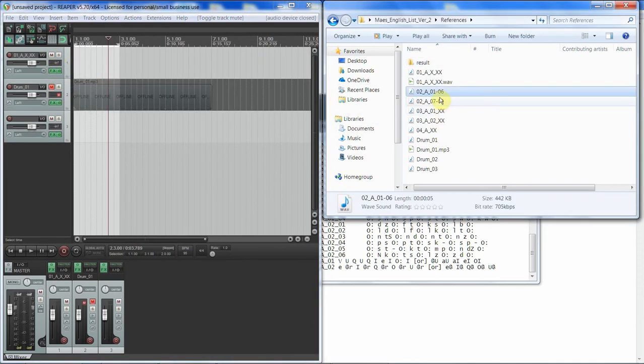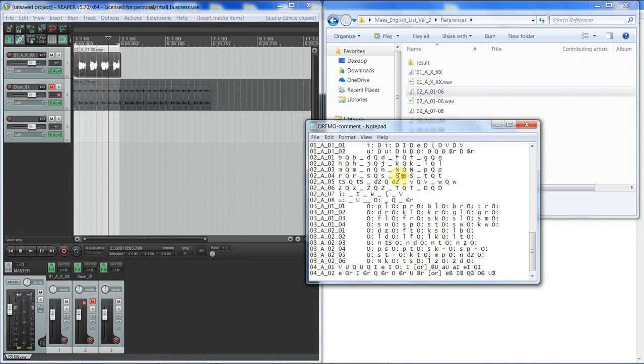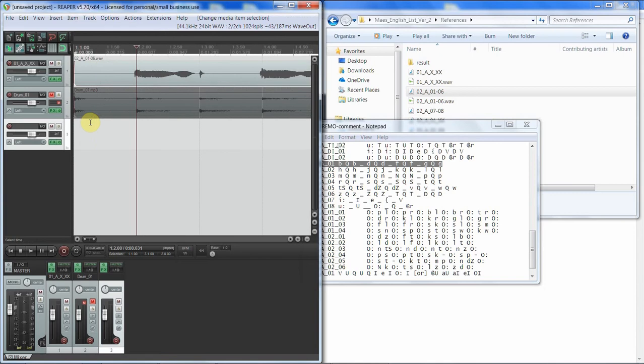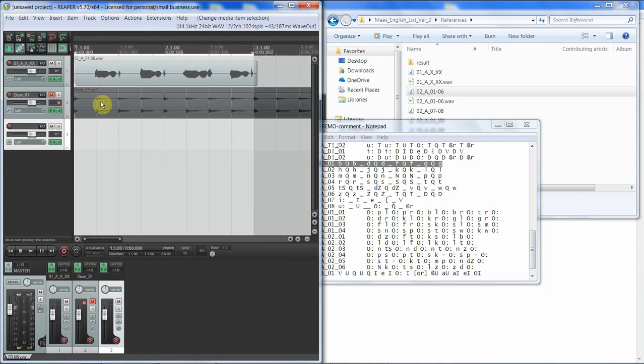So here is, which one is this exactly? This is the C-seal. And just like before, you can choose to use the drum track, or you can choose to read from the file.